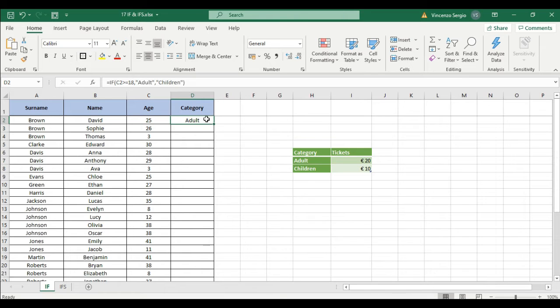And we can see that the result is correct. If I want to copy the formula to other cells, I just double-click on the corner.